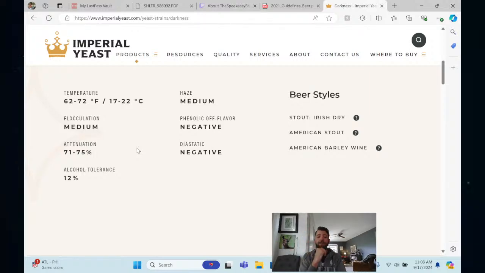Anyways, we want to make sure that this stays within the temperature range right here, 62 to 72 degrees Fahrenheit. It needs to stay in that temperature range so that we don't get those phenols. Okay, we don't want those off flavors. Now, some things that you can do to prevent off flavors is one, temperature control, and two, making sure you give the yeast a rest.